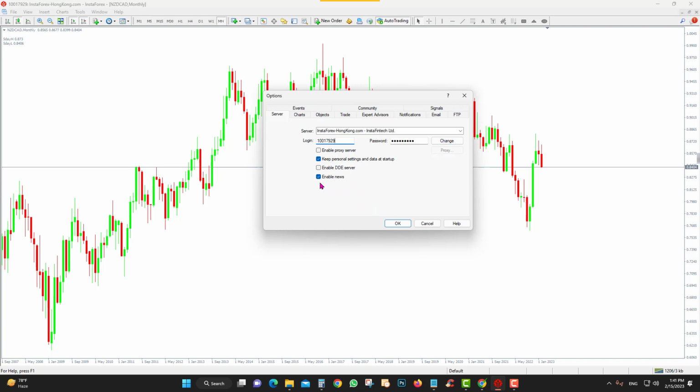And the other thing is, you can disable this Enable News. Actually, you don't really need to enable the news. If you enable the news, that will slow down your computer, and also it might take some of your internet speed, so that your graph or whatever chart you are using might slow down.